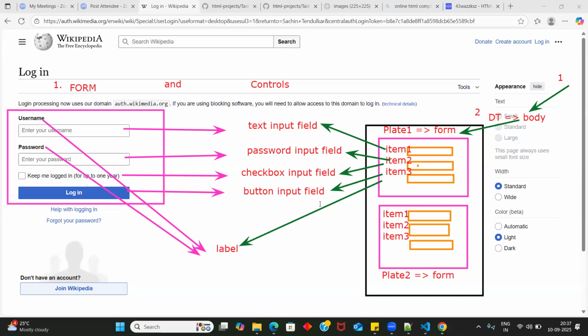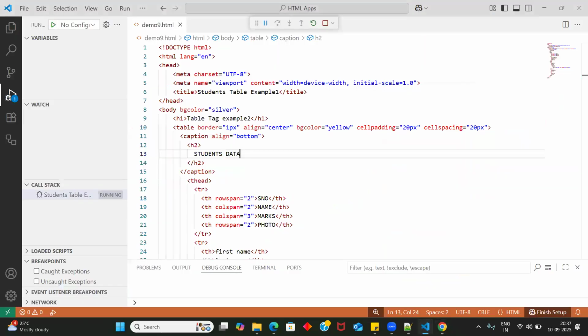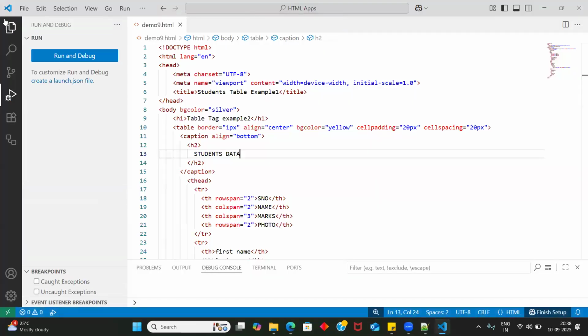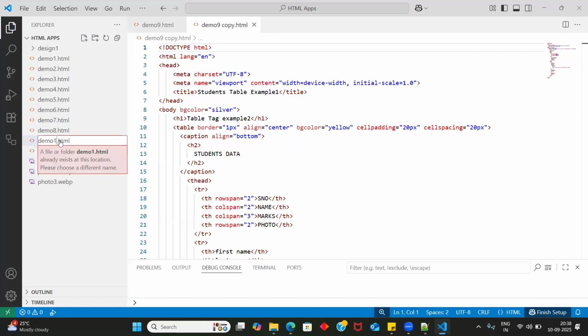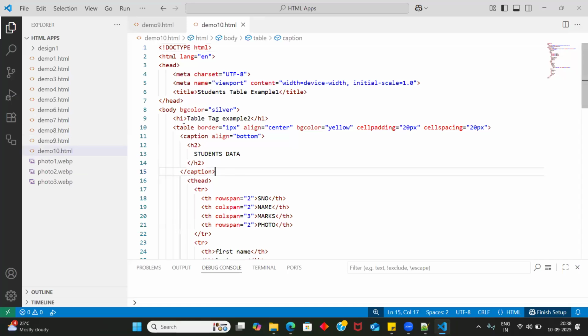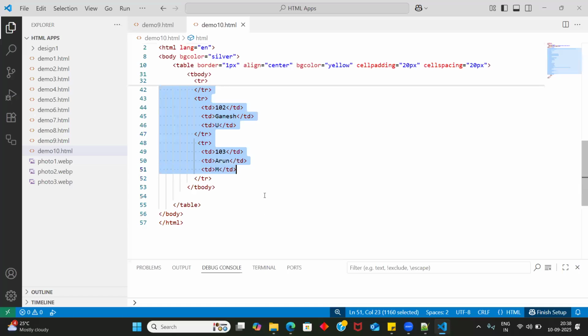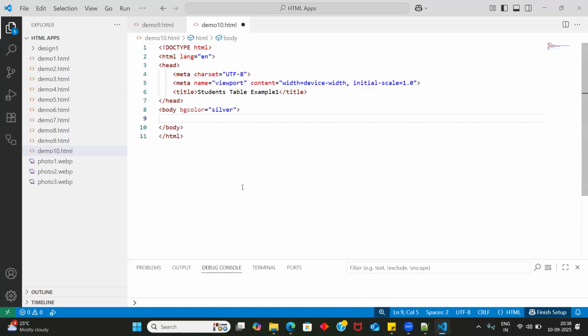Yes, sir. Let me check if you are on track or not first. You are on track. Let's make it demo 10, and I'll be erasing everything. This is the form controls example.